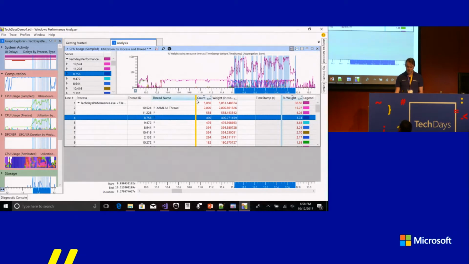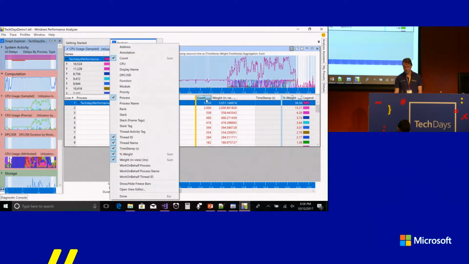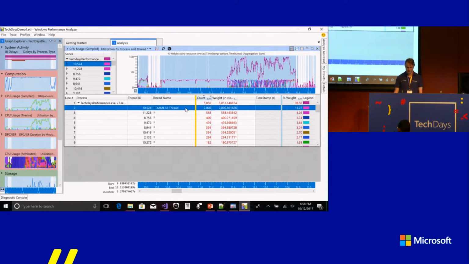So the gold bar is basically everything left of it indicates how we group our data, and then everything on the right means what are we going to show in the graph. Sometimes when you enable an additional column, it shows up on the right and you want it on the left, and you can just drag it over and then it will group it.